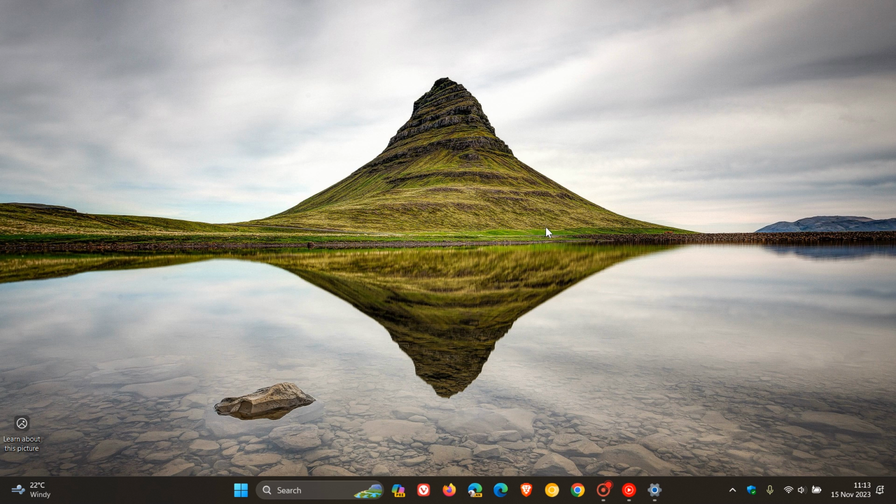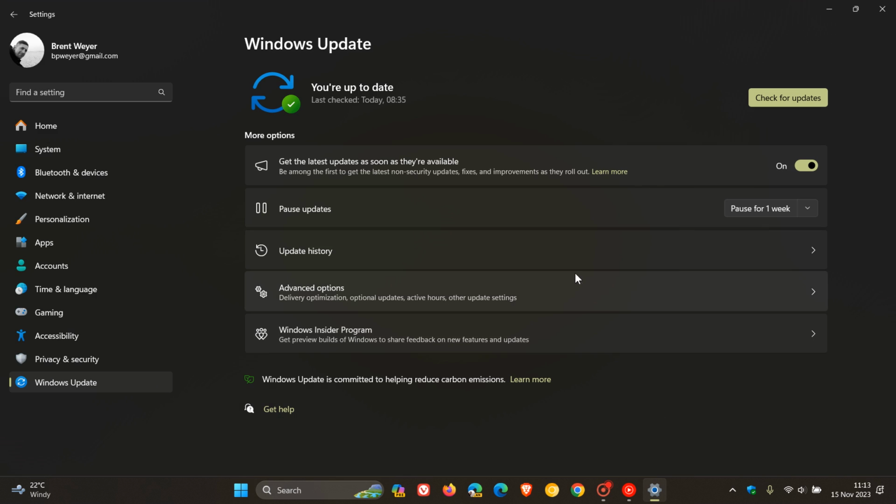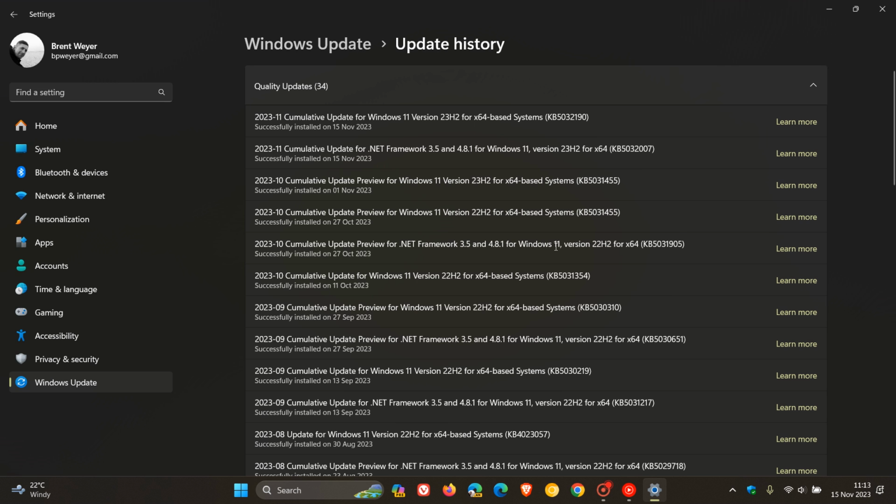Now, if we head back to Windows Update and our update history, as mentioned, the update 5032190 is rolling out for both versions of Windows 11. And obviously, like the Patch Tuesday updates do, it addresses security issues in the Windows 11 operating system. And this update rolled out on the 14th of November.